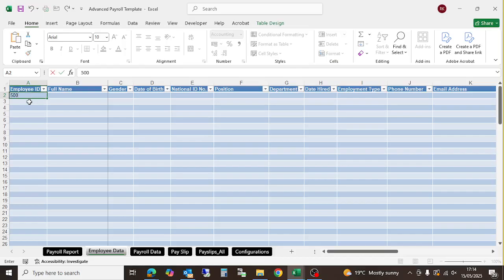So let's say the first one is 500. I'll put my 500 here. You've seen it. And then the second one is 501, and then 502. And then imagine I put 500 again. It's going to tell you that you have repeated something. So this will protect you from duplicating employee information in your system. Are you getting my point, Madam Musonda? Yes, I am.